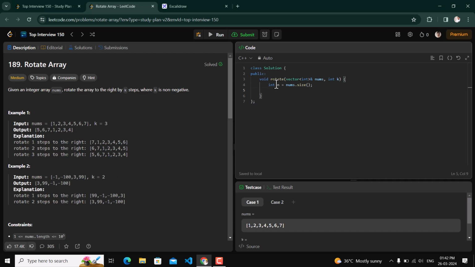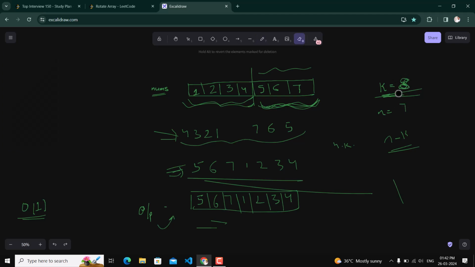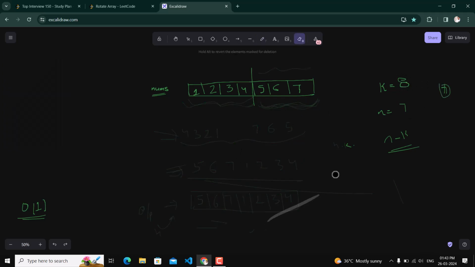Now what we need to do is, first of all, one thing can be there. What is the case if the given k value is 8? In this same question only, what will be the scenario if we are given the value of k equal to 8? Then what will we do? Okay, so for k equal to 8, we are doing this.